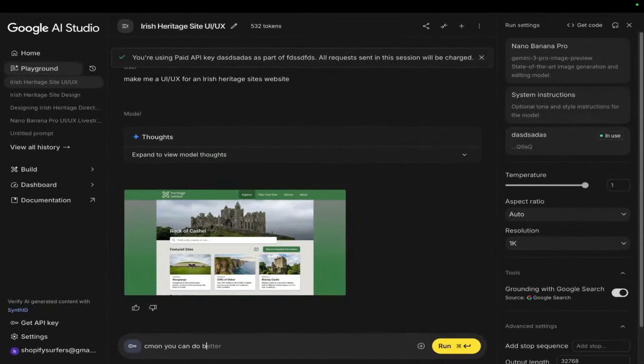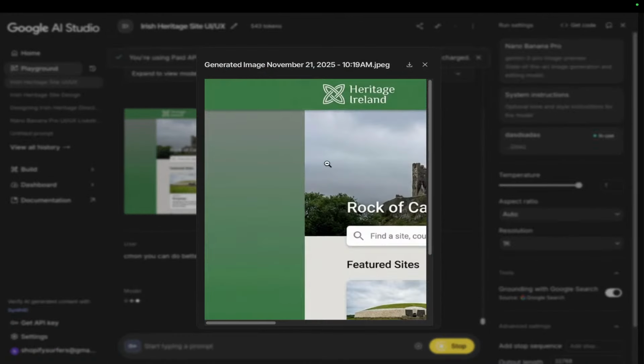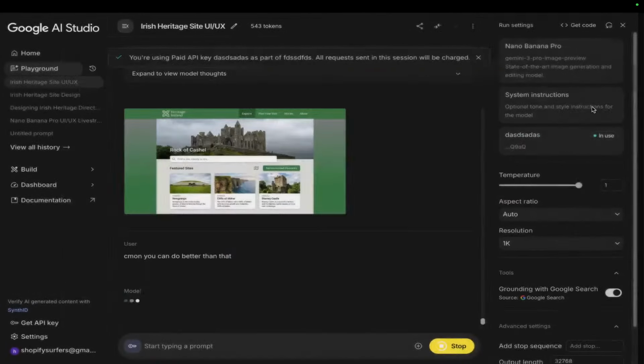Yeah, I'm on. You can do better. Wait, is this Nano Banana 3? This is way worse than the other ones. I mean, it's not bad though, still, but well, I'm not a designer.